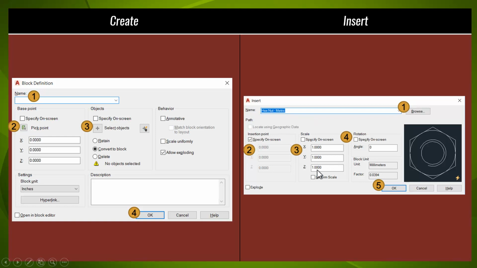The default is 1,1,1, that means it will be inserted as it is without changing the scale. The next one is rotation. The default value is 0. That means the object won't be rotated at any degree. If you want to rotate it, you can give the angle here, or also you can specify on the screen. And last, you can press OK to insert the object.